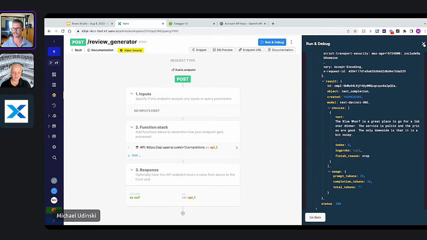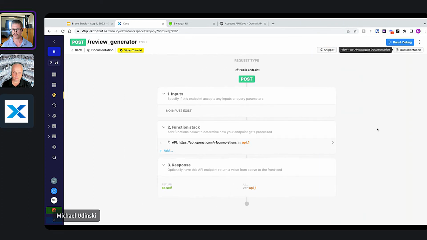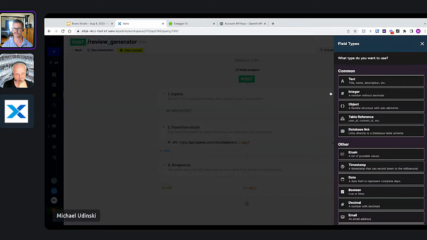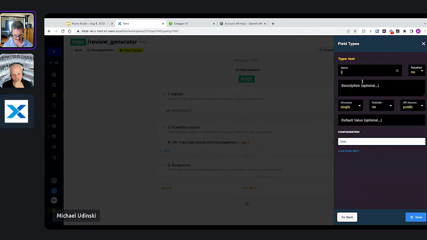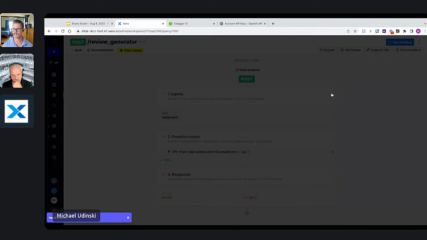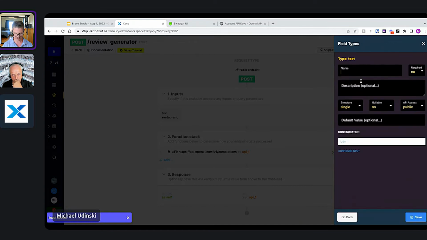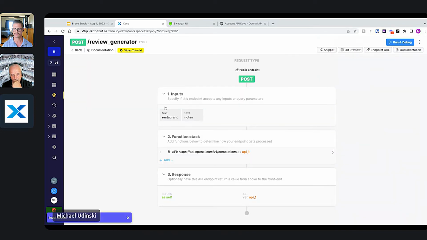But what we want to do is start to make this call dynamic, right? Because we want our user coming in, putting in a restaurant name, a few notes, and then this API creating the actual review for them. So let's go ahead and put in our first inputs. So we'll just call this restaurant. So that will be our restaurant name. And then we'll do another input, and we'll call it notes, and this will just be notes about the restaurant.